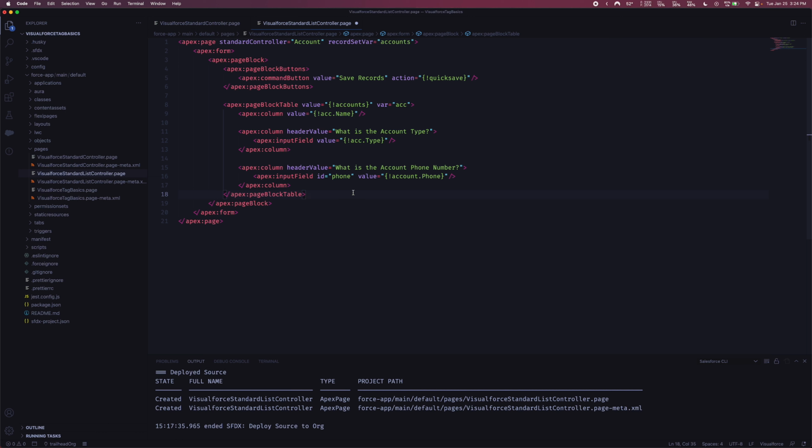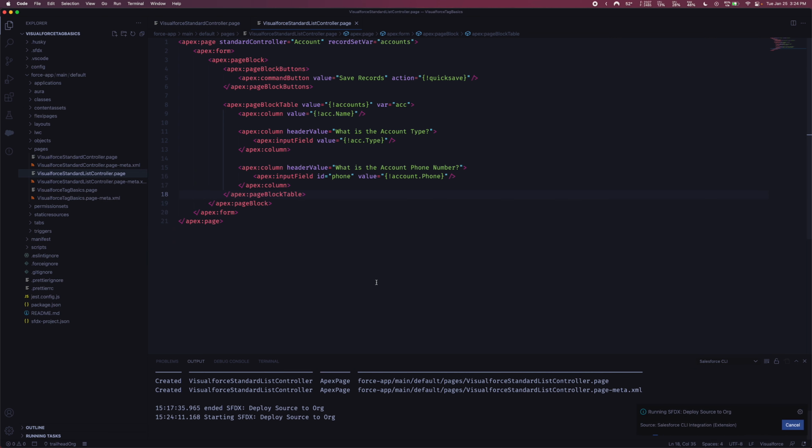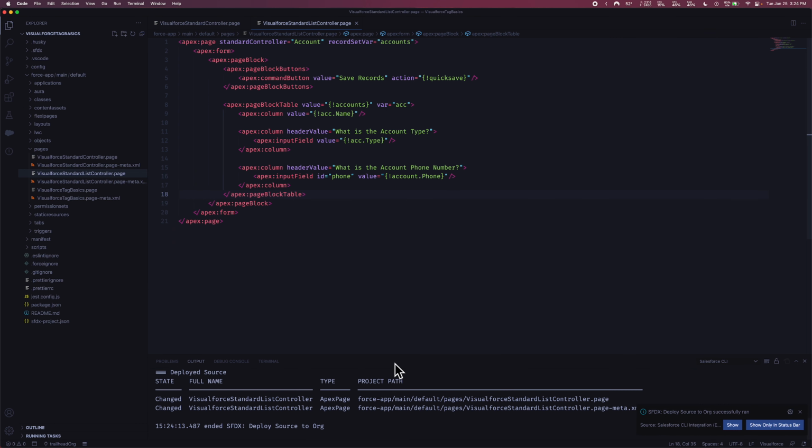So once we have all of that, let me go ahead and hit save. And let's try to deploy this to our org, and hopefully we don't have any errors. So deploy source to org. And it looks like it went through just fine. So let's jump into our org to see what it looks like. I'm going to go ahead and refresh the page. And you'll see here that we have what is the account type and what is the account phone number. But we don't actually have any information here. And that is because we haven't passed in any data to our standard list controller.